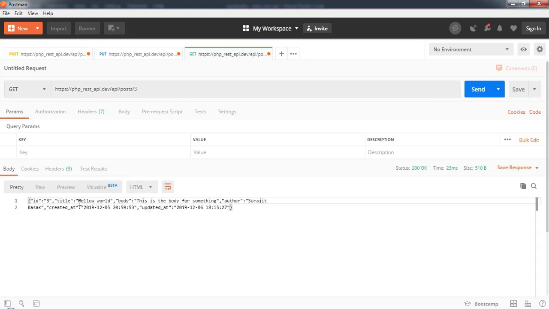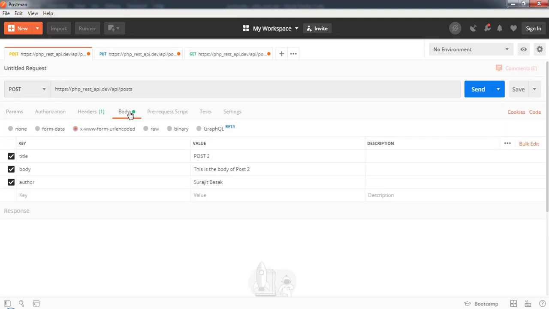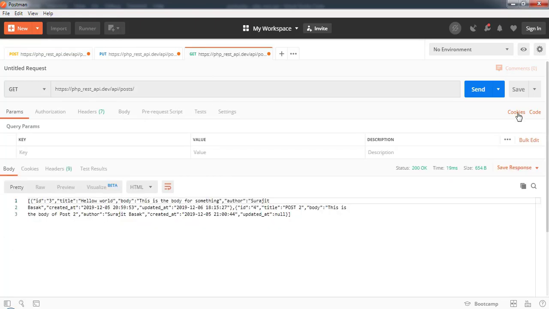If I make a get request to get all the posts from the database, we can simply write this part and it sends us back those data. Now if we quickly add one more post, we have to go to the body part. So we will try to post title as post test, body as this is body for test post, author is Sujit Basak, and if I make this request, we are getting post added to the database. Now if I want to get all posts, we are getting 3 posts.